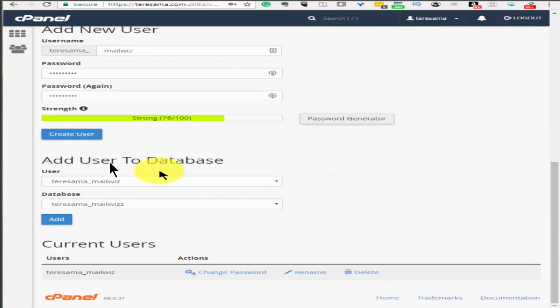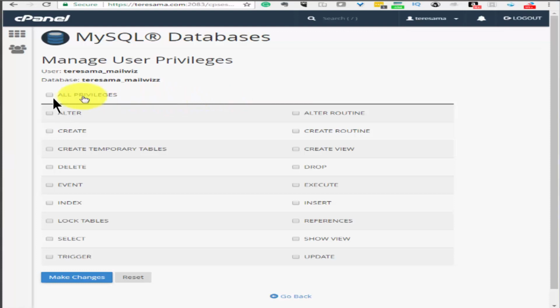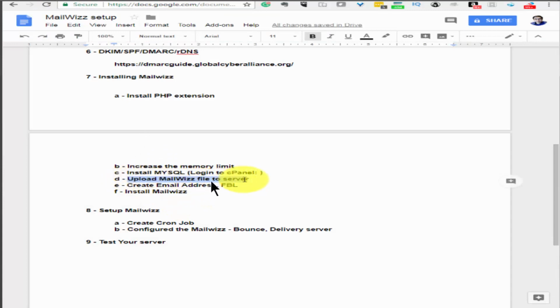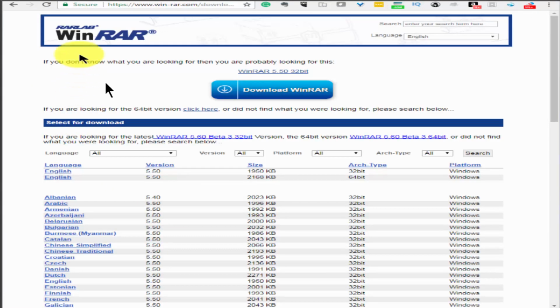So now next thing is we want to connect the database and user. So we're going to add the user to the database. Okay, user and database, add. And we're going to provide all privileges to that user. So we're just going to make changes. After that, make sure you copy this for your personal notes, because we're going to use that user and the database name. So we're going to upload the MailWizz file to the server.